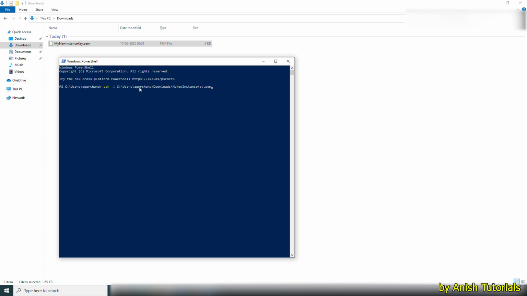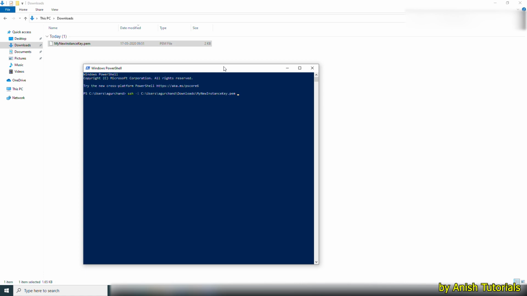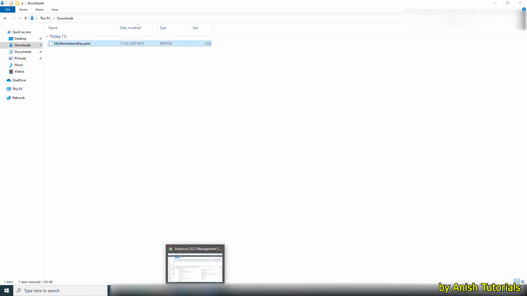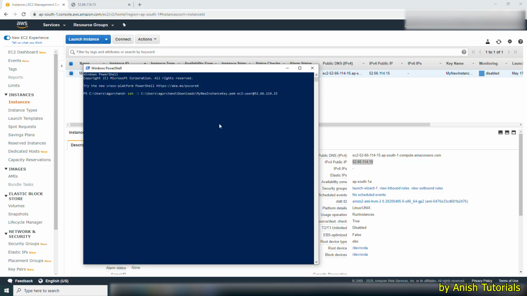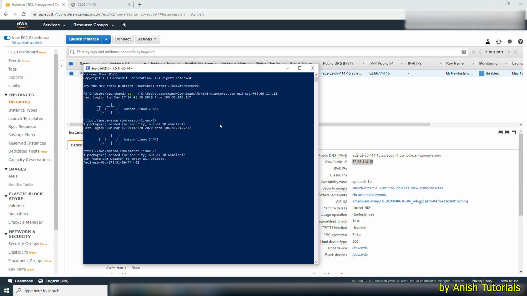So I would get the path, or you can just type the path, and then there is a default user for an AWS instance, which is ec2-user at the IP address which we copied. This should be the public IP address, this one, not this private IP address, which will not work. The public IP address is what we need to connect through SSH. Then press enter. So here we are now successfully connected.